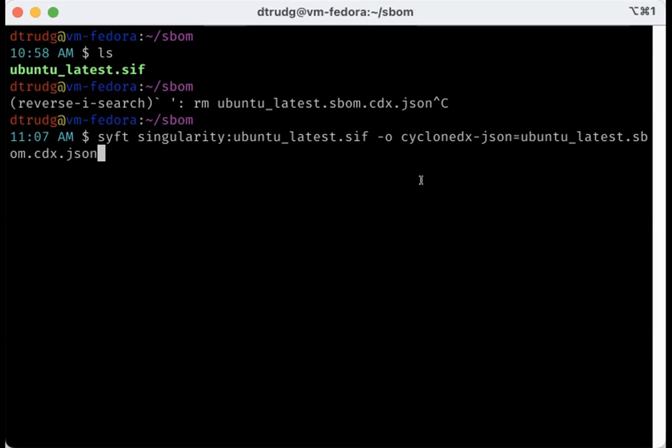SIFT actually supports different formats. We're doing CycloneDX here because it's one of the main adopted standards for SBOMs that has been getting good uptake. So if I run SIFT here, it's going to parse the image.